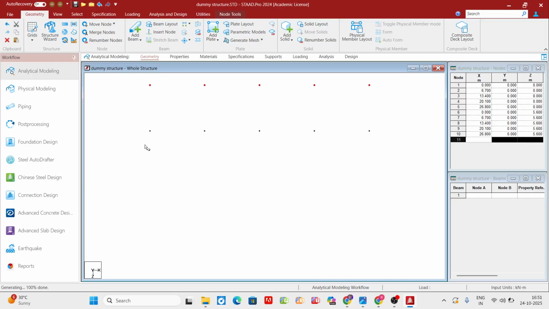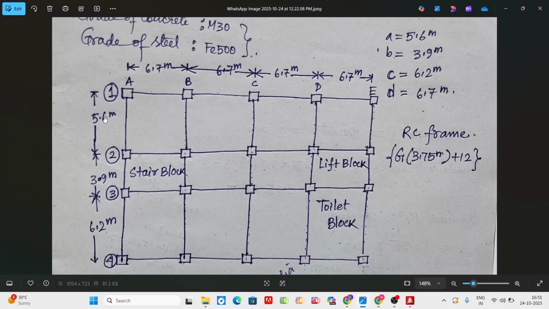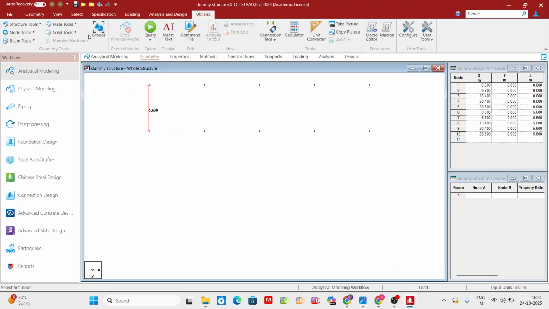Okay. So here you can see another row has been created just below the first selected red row, and you can check the distance between the two rows again. First press escape to escape from the node cursor. Now check again: utilities, node tools, and node to node distance. Just left click, again left click. So here you can see the distance is 5.6, as advised here also. Correct. So now just remove it from remove node to node distance.